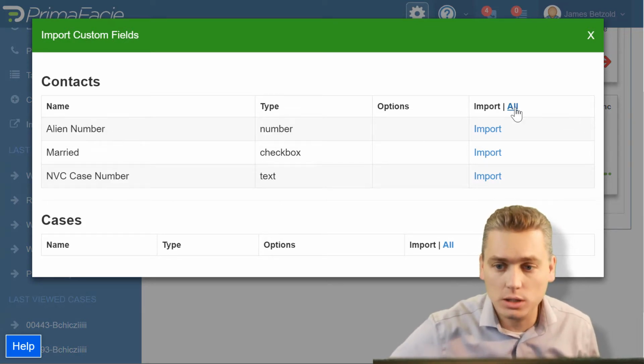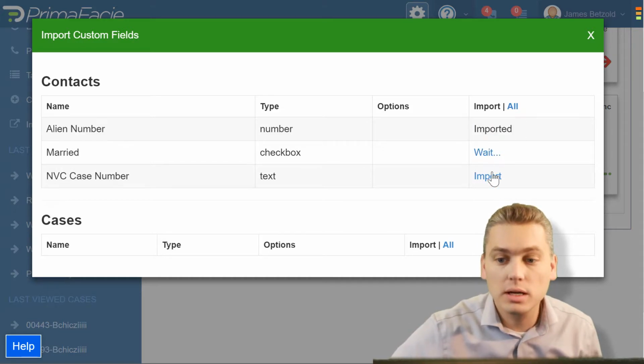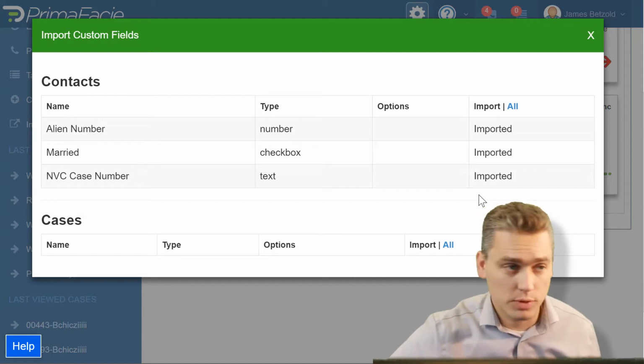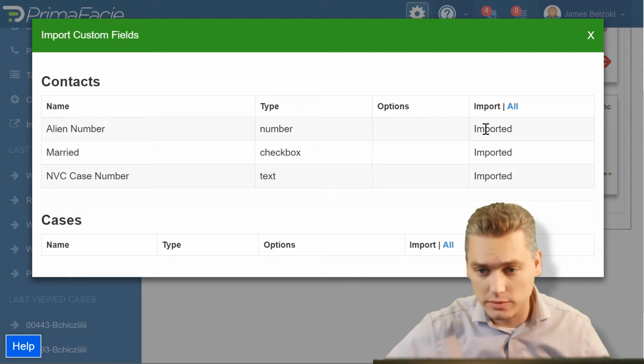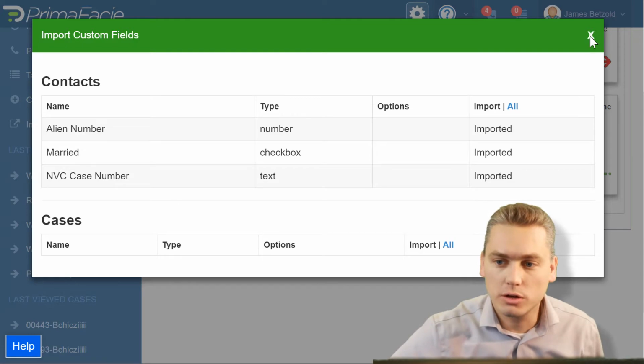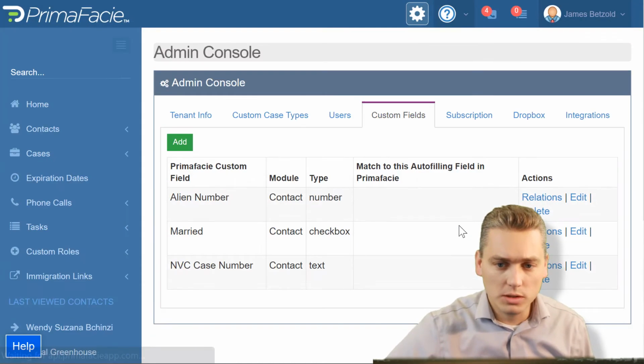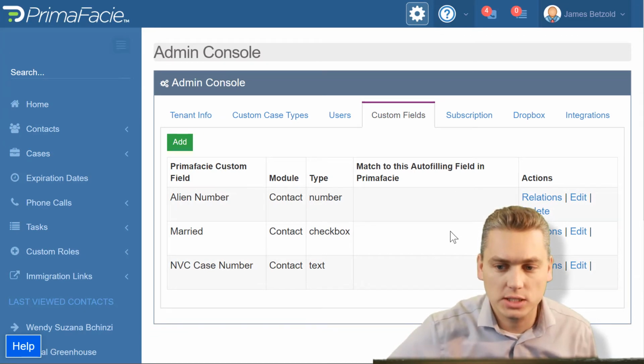And you can either click all to import all, or you can import them one at a time by clicking here. So if you have a practice where you have multiple practice areas and you don't need all of them, you can be selective in which ones you're going to use in the system. All right, we've imported those. We're going to close this window. You'll see it refreshes the page and brings us here.